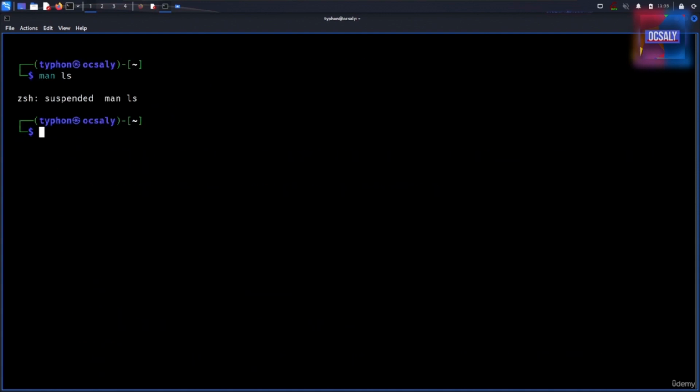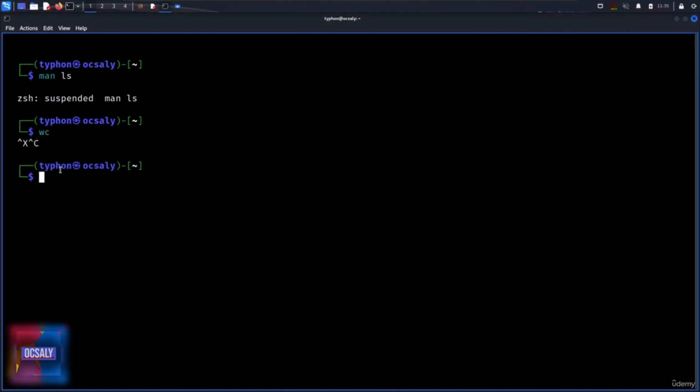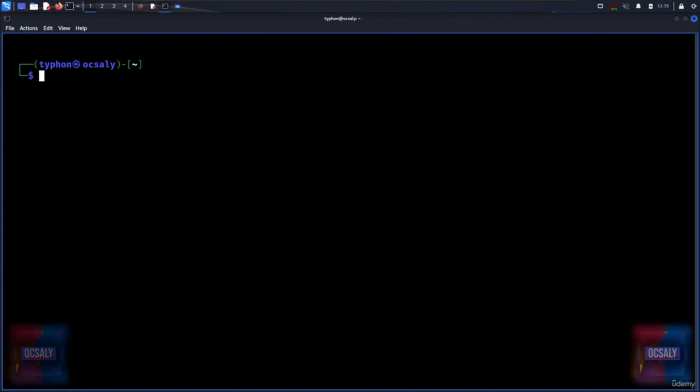So let's get started with the wc command. Here, clear, wc command. The wc command prints the number of lines, words, and characters in a file.